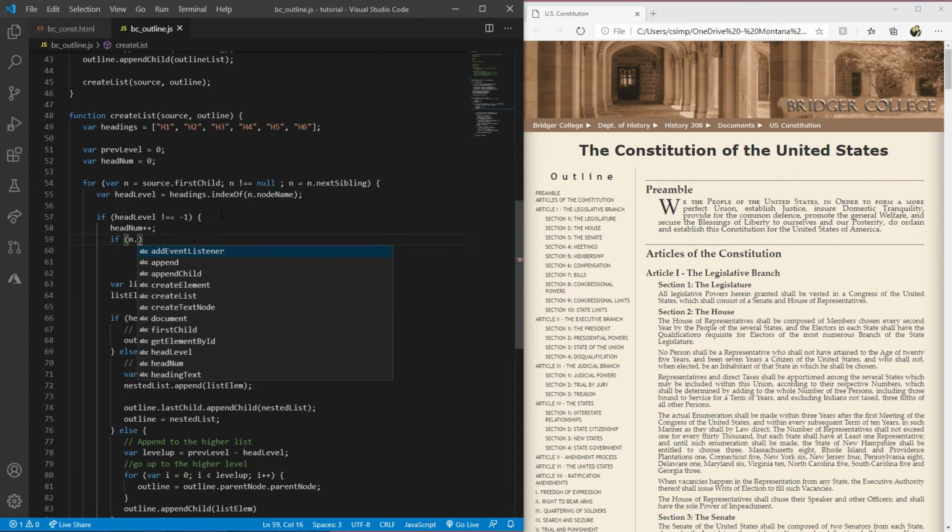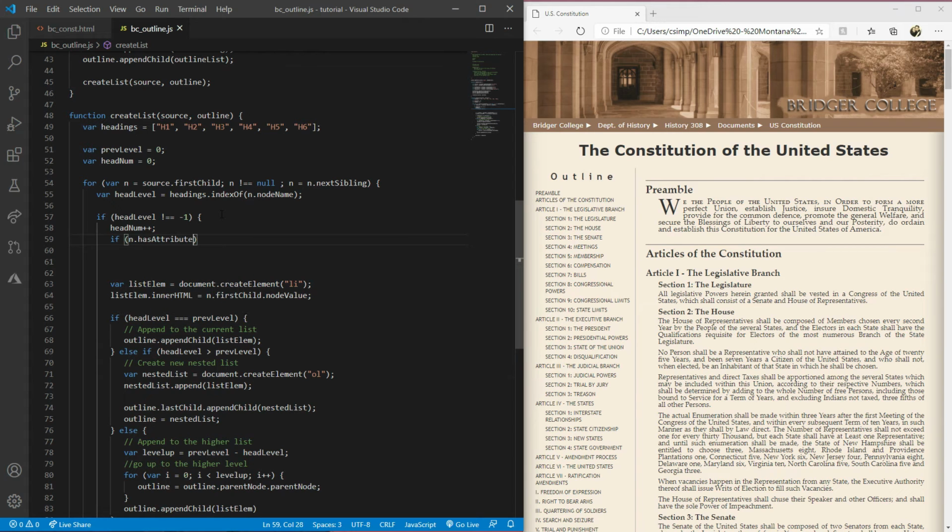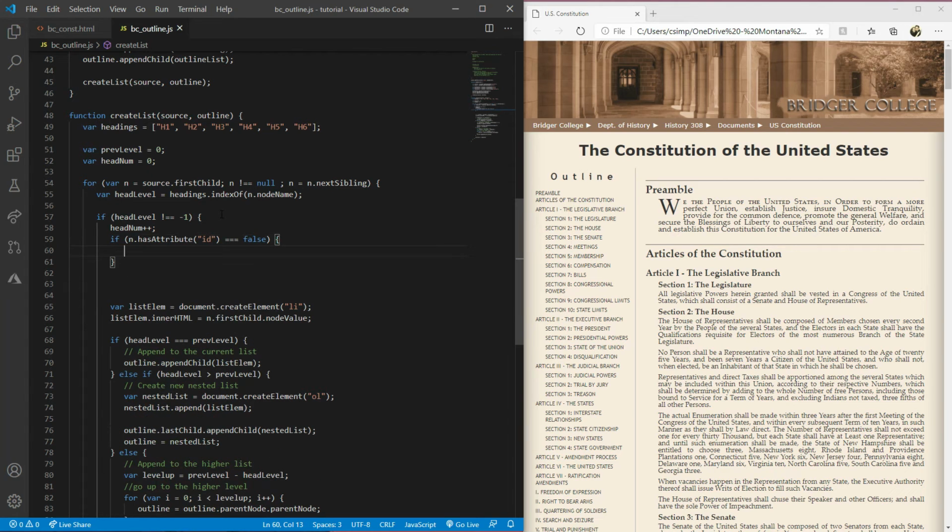If our node, whatever it is, has an attribute for ID, then we don't want to deal with you. So we only want to deal with this if you do not have an attribute of ID, which means if has attribute returns false. Yes, you could also do if not has attribute, and that would have worked just fine.